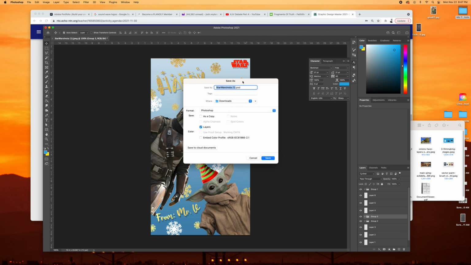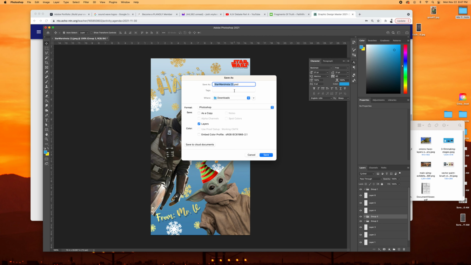Okay, so here is the Save As box. And you can see here is where I can rename this if I want to. Now, if you do rename, make sure you don't change the file extension. That's going to change here in just a second. So I'm going to call this Star Wars IG Story. And it doesn't matter if you have spaces or not.